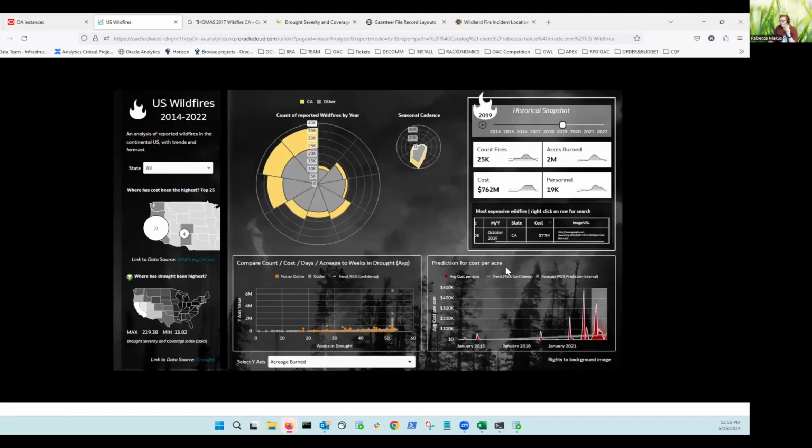The other thing that I was looking at is I used the predictive tool to get a prediction of what the cost per acre would be over the coming year. And that's highlighted here in gray. It's saying each month what the predicted cost per acre will be.